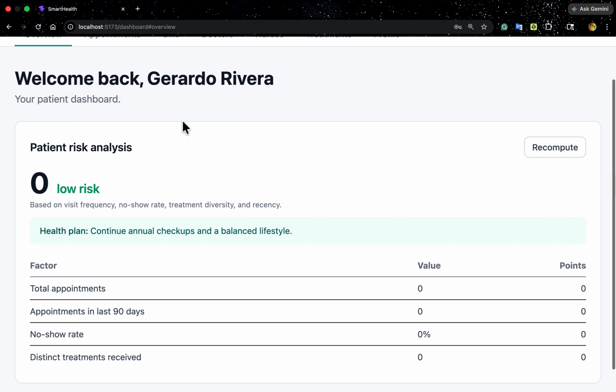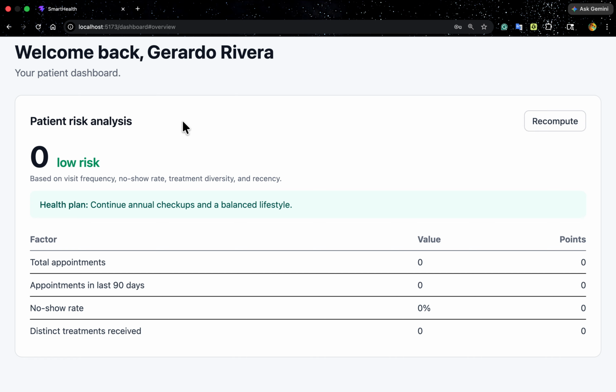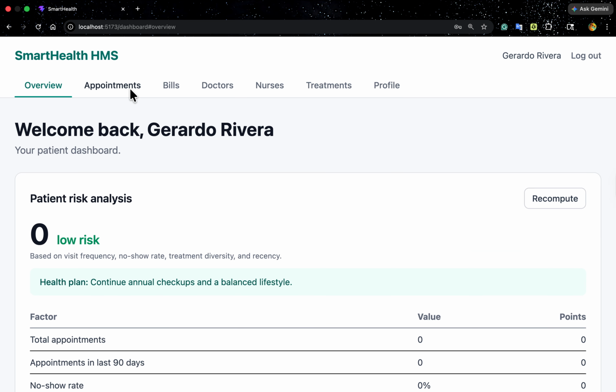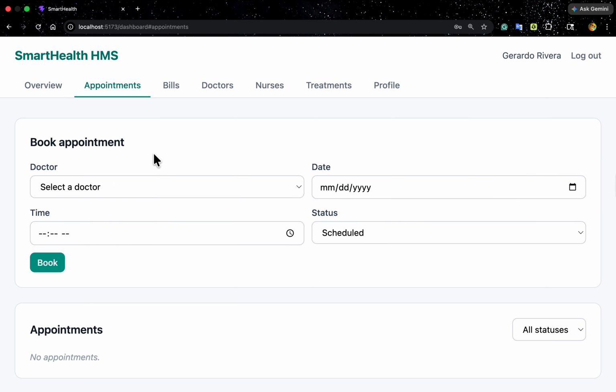We got a little welcome message, welcome back, with my name, our dashboard, and the patient risk analysis, which you will see is our advanced function that works later on. So this is just our overview, and here's our appointments tab. This is where we book an appointment with the doctor in case we have a problem.